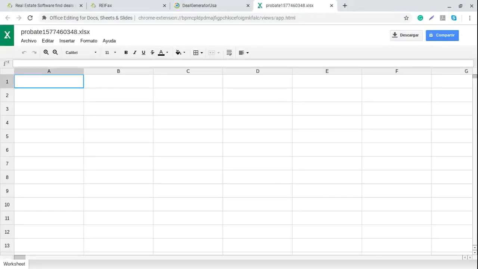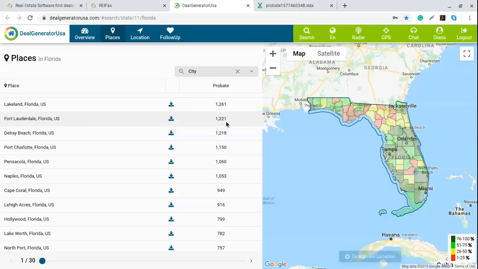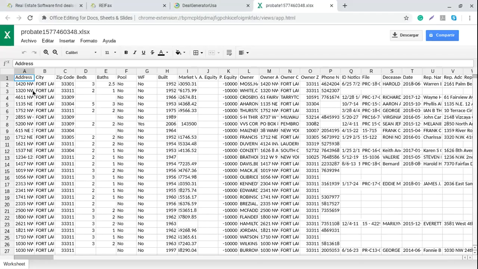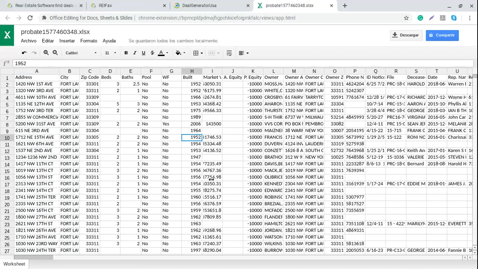So you will see those properties that I have downloaded. I believe there were 1,221 properties that are probates in Fort Lauderdale, Florida. And I will see my Excel file here with all the columns, okay, all the information that I just told you. So address of the properties right here, and you can manage your Excel file however you want. You just need to open this a little bit bigger. If you want to see the columns, again, a little bit bigger. Let me see this way, okay?